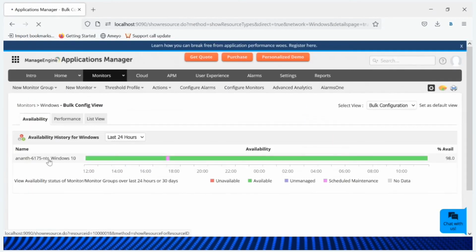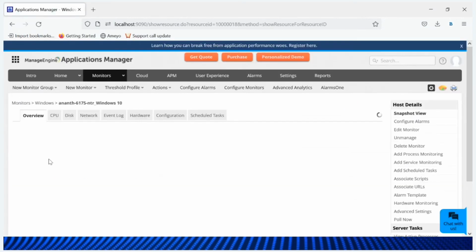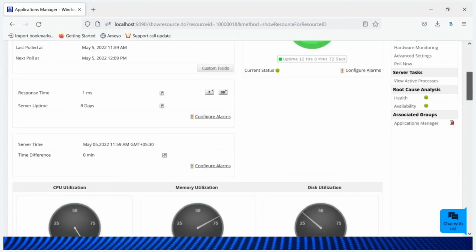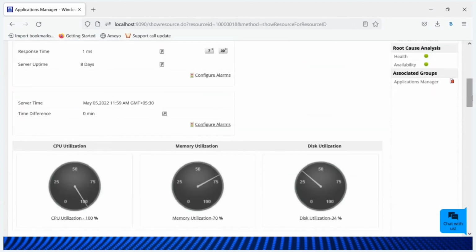In Application Manager, the Windows Server discovery will be in two different modes, WMI and SNMP. This server which I have discovered is via WMI mode, and these are the metrics that I get. Being a proactive monitoring solution, it gives you all the data: CPU utilization, memory utilization, and disk utilization. All those details will be shown right here.